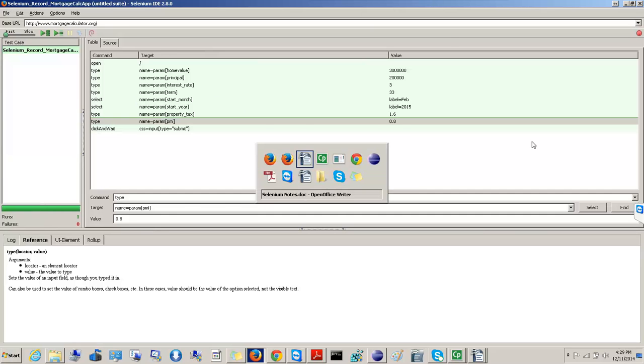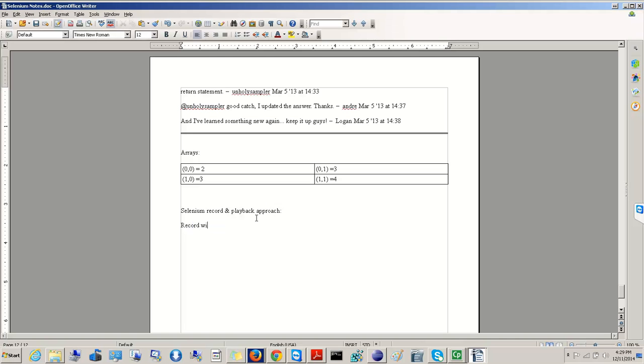Okay, so let me document this. Record with some values and play it back. That's the first exercise we did. Then change the test data, in which value column, from the value column in the Firefox Selenium add-on window or dialog, and replay it back. So both should execute successfully.